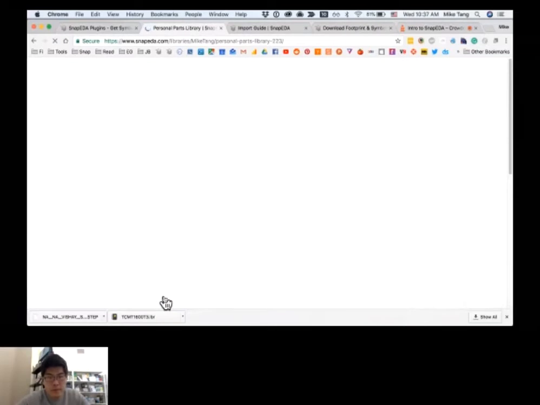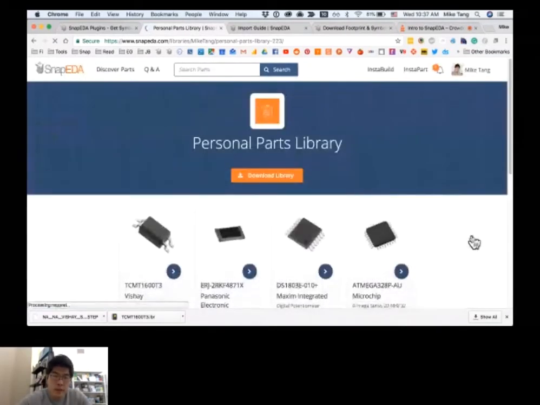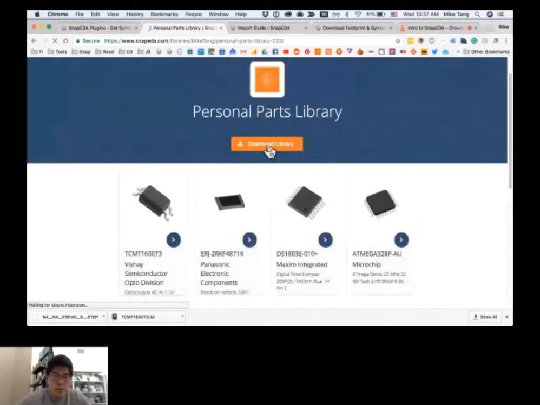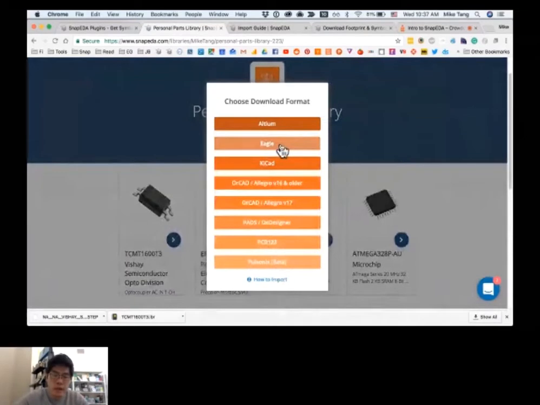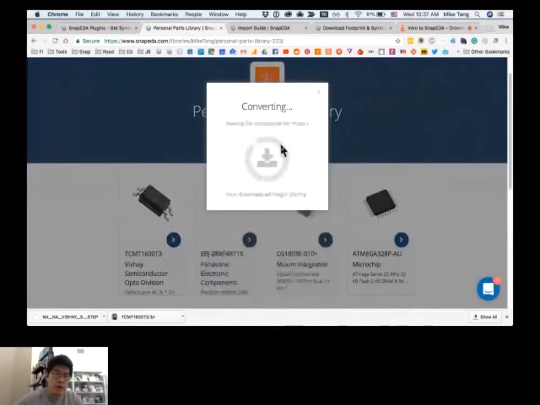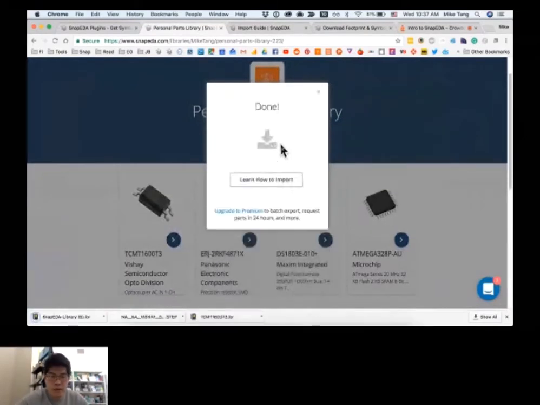Here you'll see all the parts I've added in the past, including the one I just added just now. I can then click on the Download Library button, which will batch everything together. I again choose the format. I'm going to choose Eagle again, and it's going to batch everything and download it into one file. So just like that, saved me a lot of time.